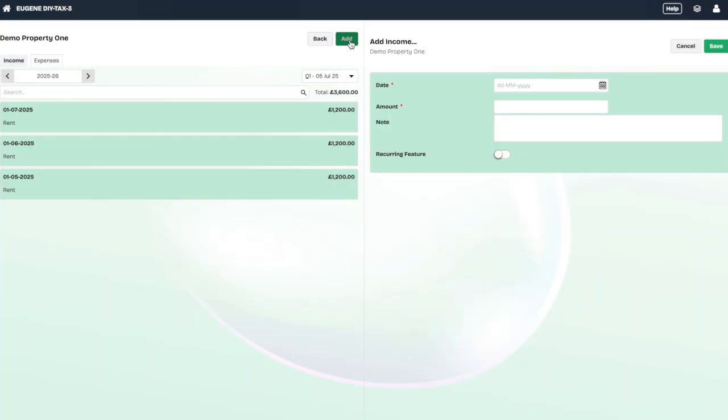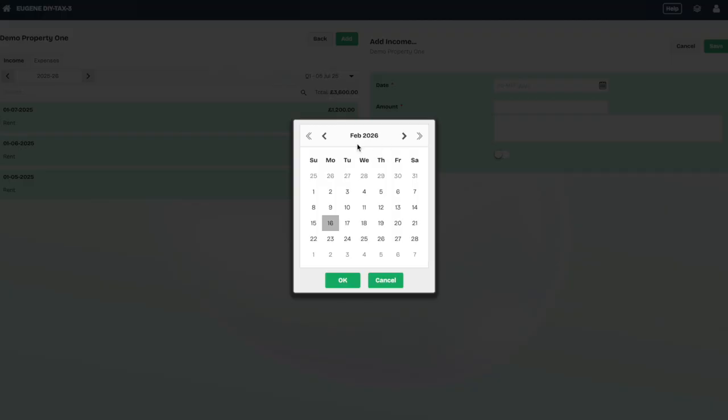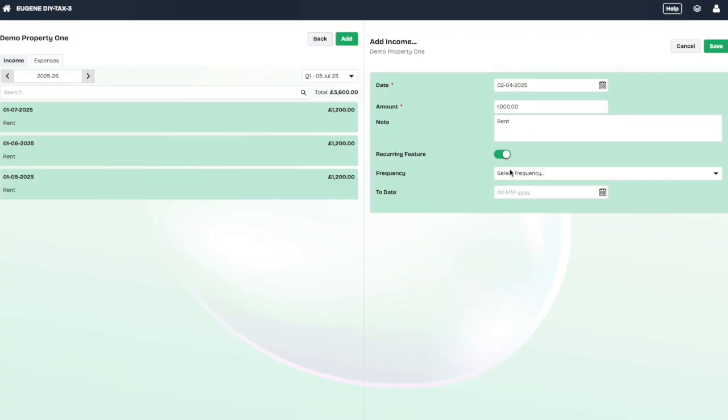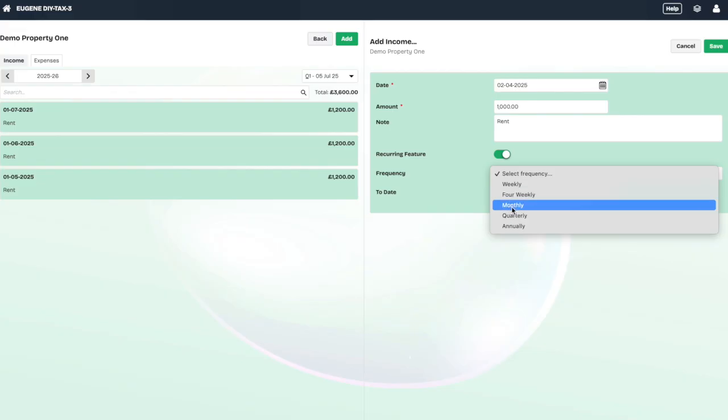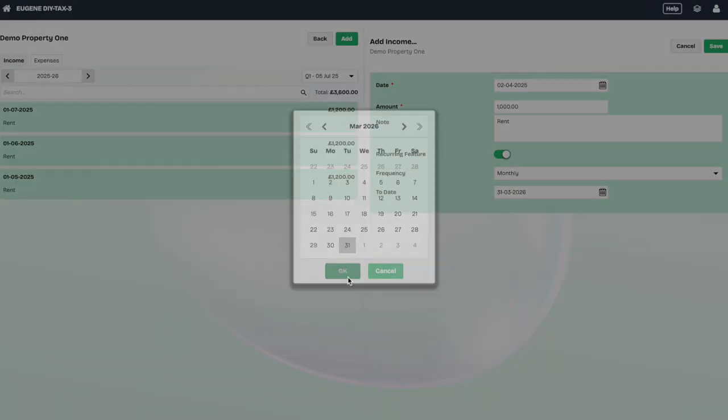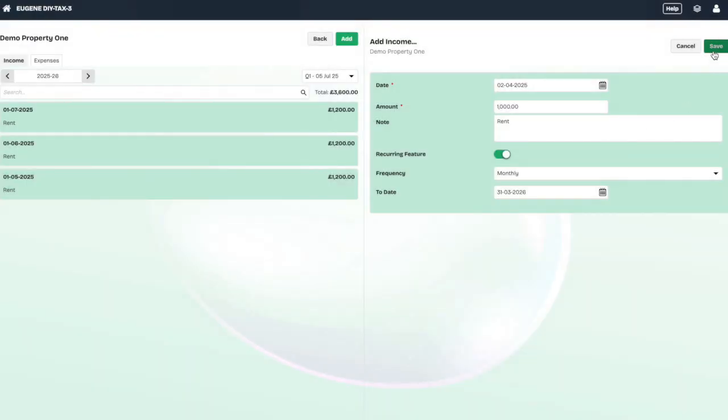Here's a top tip. When you're keying in data directly to the DIY Tax app, you can select regular payments. So let's say you're receiving £1,000 per month rent for a property. Click regular payments and that's it. The monthly amount will automatically be loaded each month until you decide to change it.